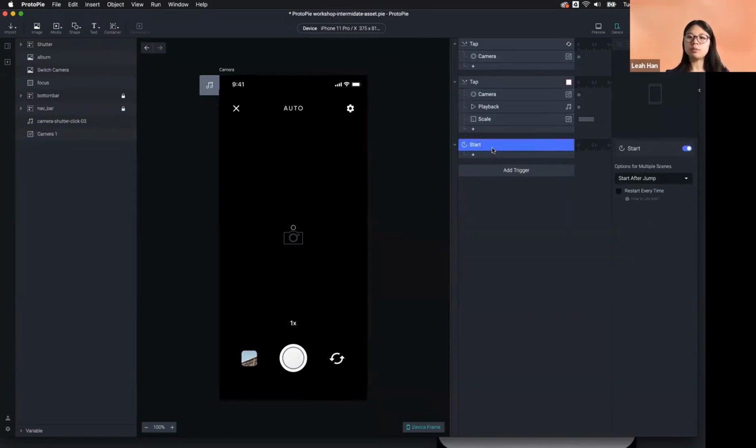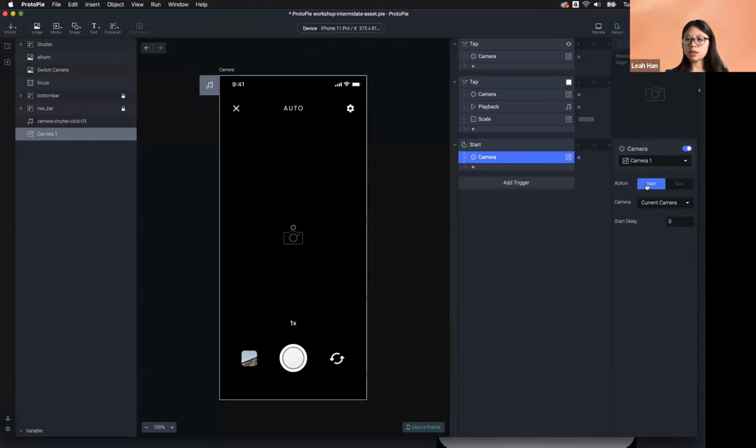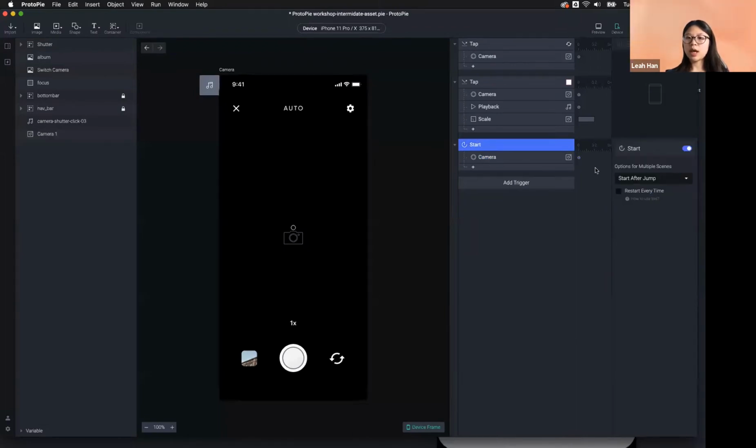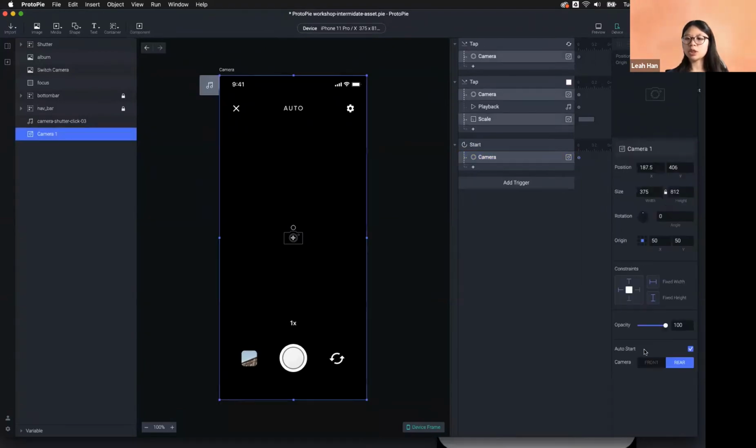So start trigger means some interactions you want to happen before you do any triggers for it. That means you want something to happen immediately after you jump to this scene. So you can use start with camera response with this start. So the start camera action is start. This one is the same as when you check this auto start. They are the same. They can help you make the same interaction.